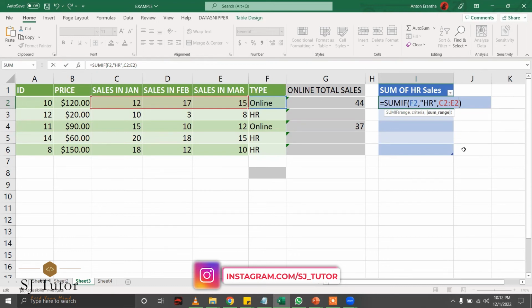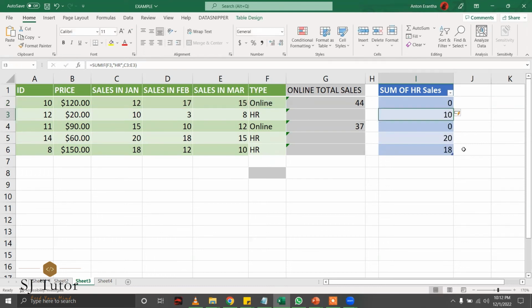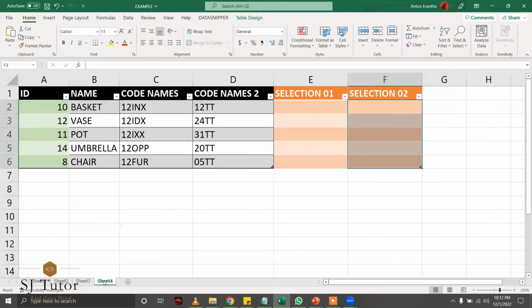So moving on to the third type of function that we have, the text functions. Now in here I have 2 columns named code names and code names 2. So in code names, the first 2 characters of this code name are constant and numerical. So if I want to remove these first 2 integers, what I can do is I can say that I just want to isolate the 3 characters starting from the right side of this text.